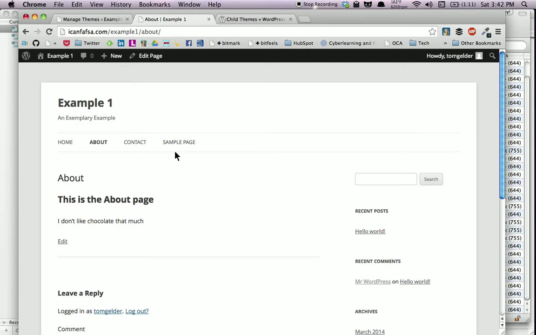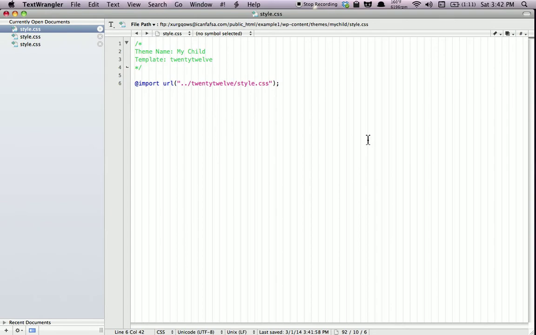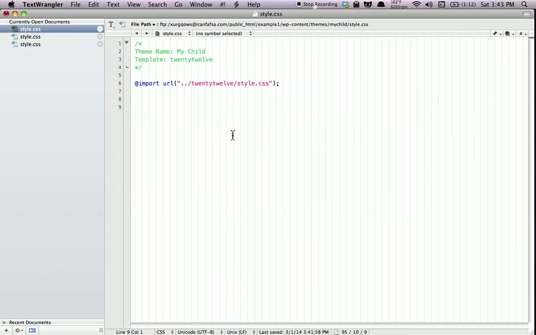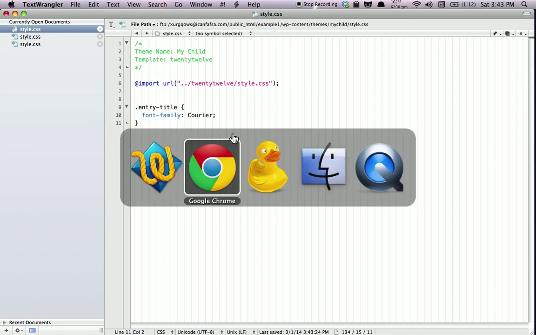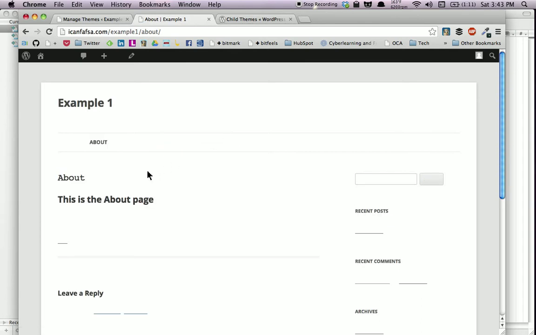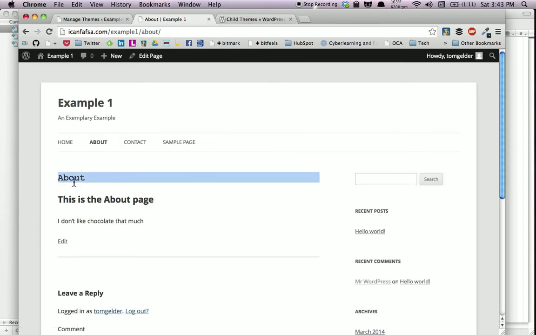And so now we can actually get to changing things around. So if you'll remember back like 8 minutes ago, maybe 9 now, we were talking about how we wanted it to have the titles of each page appear in a different font. So if I remember correctly, entry-title is the class of the post and page titles. And so let's say font-family, Courier. And there we go. About, as we say in Canada.